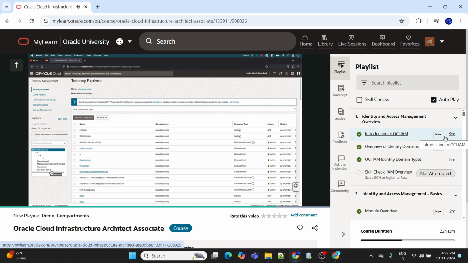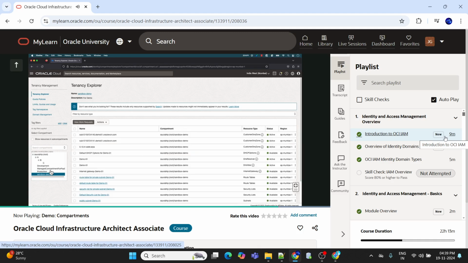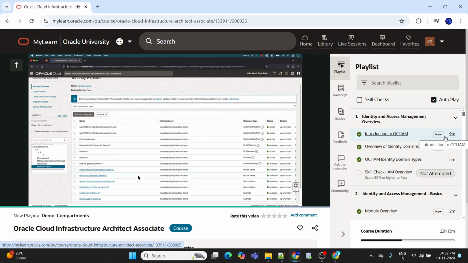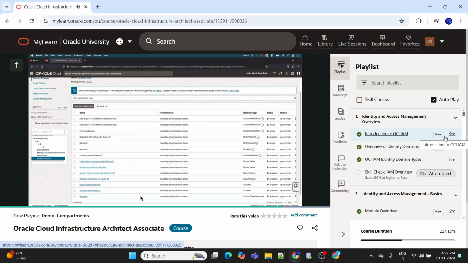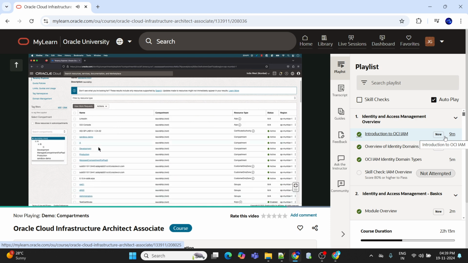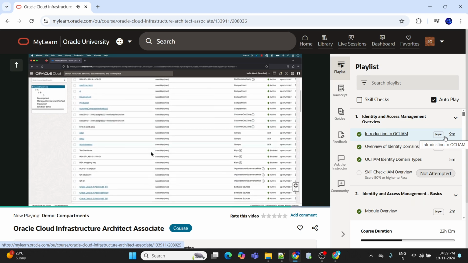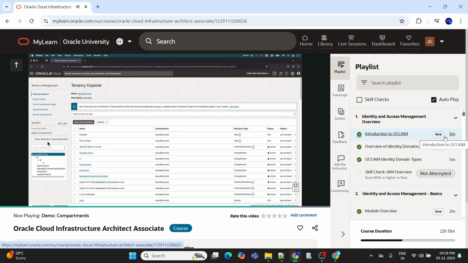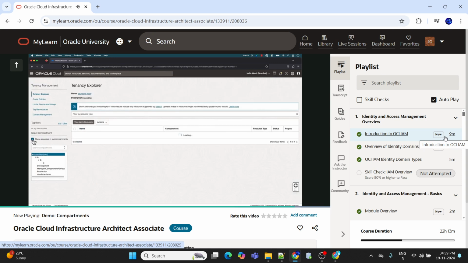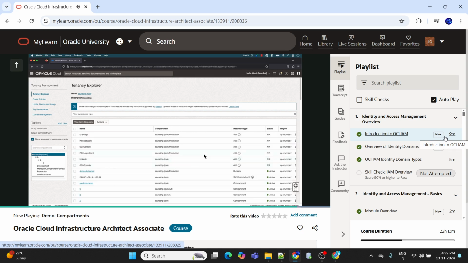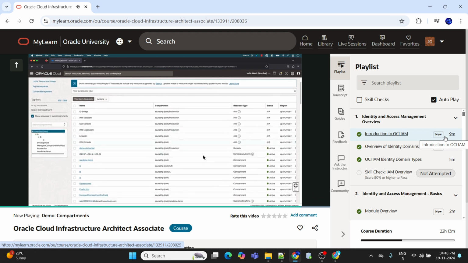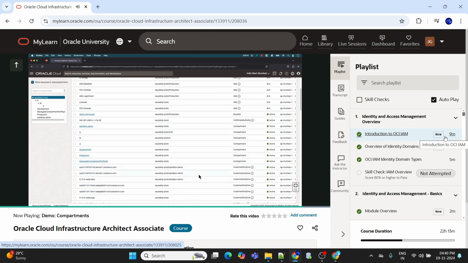Suppose I select sandbox compartment, you can see the VCN we created and all the related components of the VCN. We can also check with root compartment and see all the resources under root. You can select the show resources in subcompartment option to view the resources of child compartments as well. And we can see production and sandbox compartment resources got added.